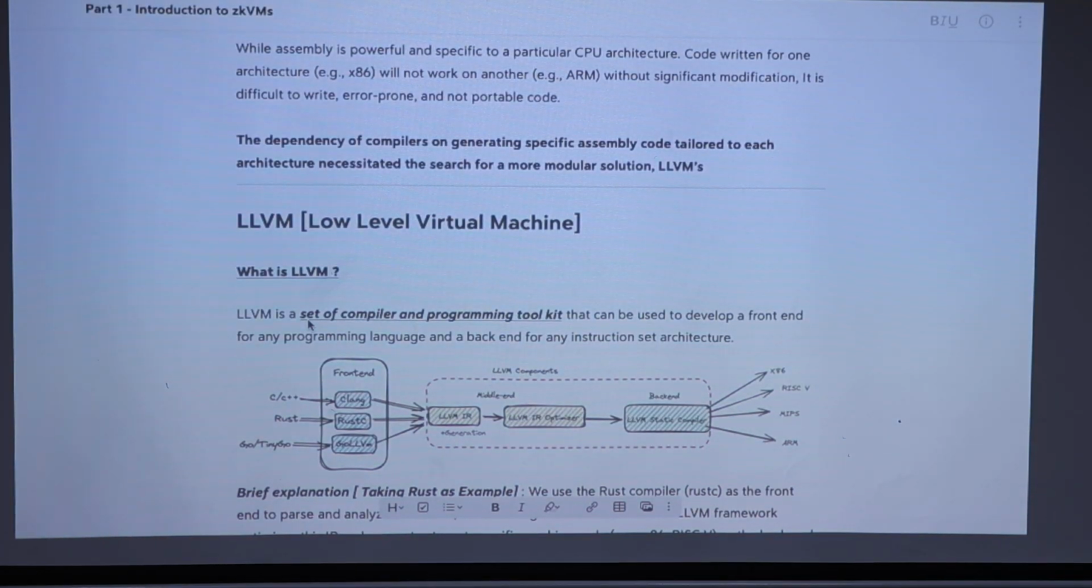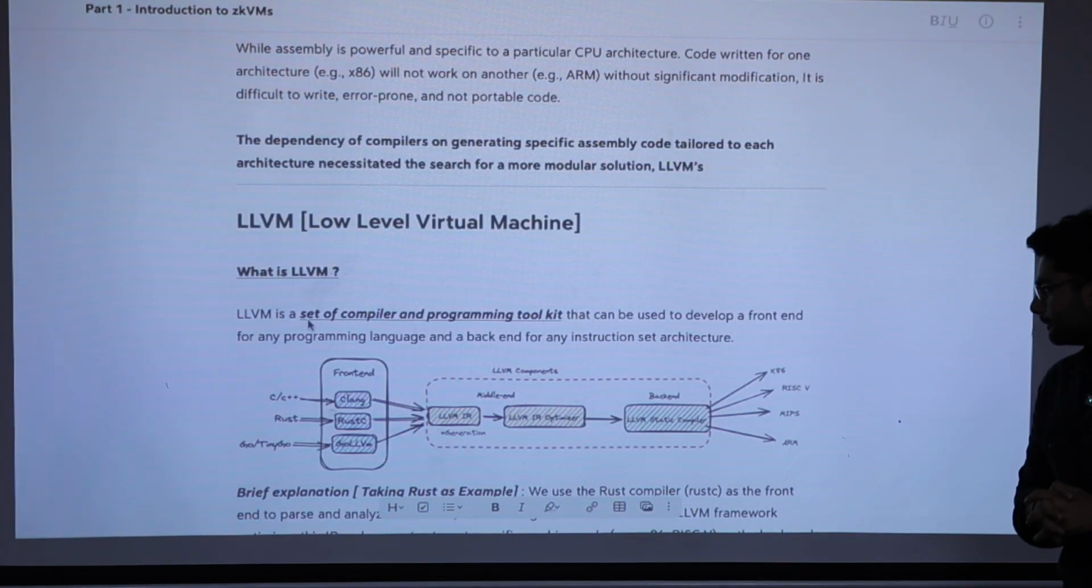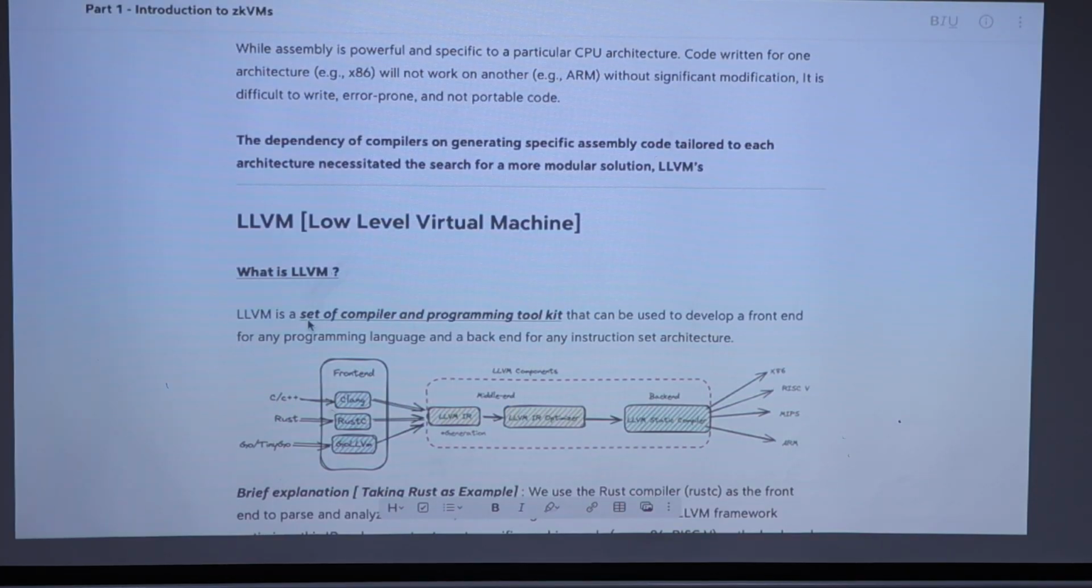So it's basically a set of compiler and programming toolkit that can be used to develop a front end and a back end for a language. So consider it more like, in order to write more fluent circuits, you need a language that you prefer and an architecture that's compatible enough for a VM to work at. So in order to find a middle ground, LLVMs were about. This LLVM as a concept is very old, so you can go read about it. It's a very old concept to start with.